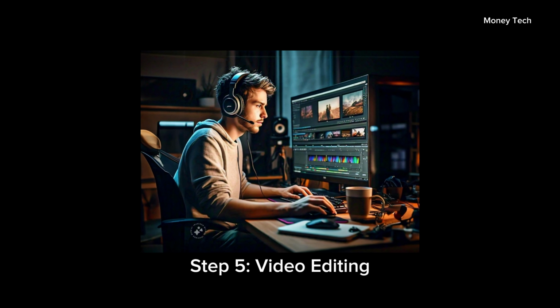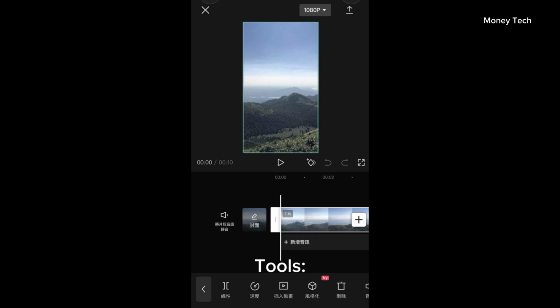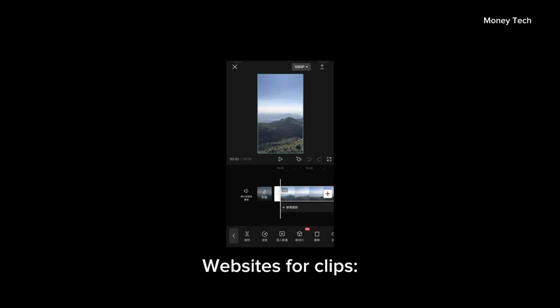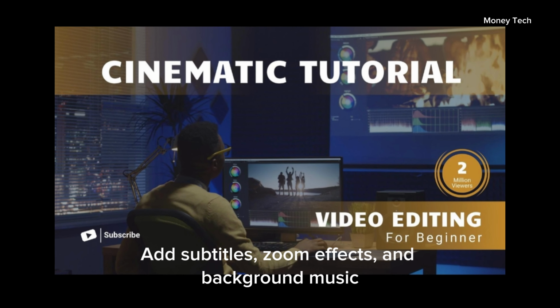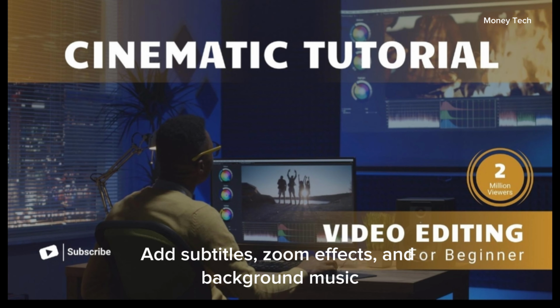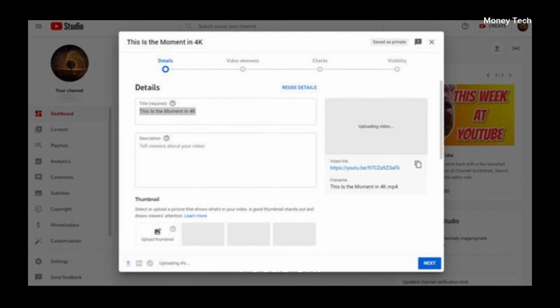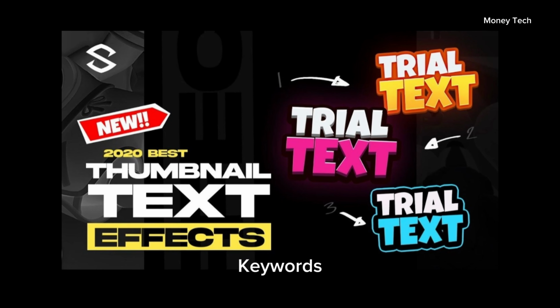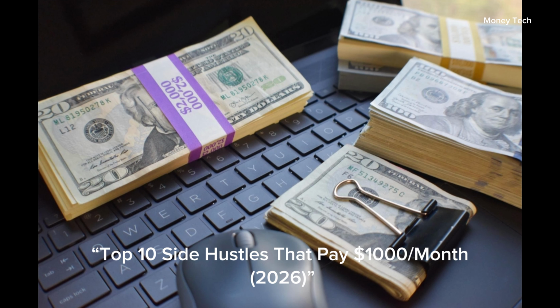Step 5. Video editing. Use stock footage plus clips. Tools: CapCut, Adobe Premiere Pro. Websites for clips: Pexels, Pixabay. Add subtitles, zoom effects, and background music. Step 6. Upload and optimize. Focus on clickable thumbnail, SEO title, keywords. Example title: top 10 side hustles that pay $1,000 per month, 2026.